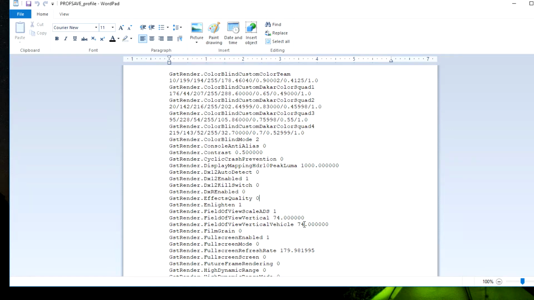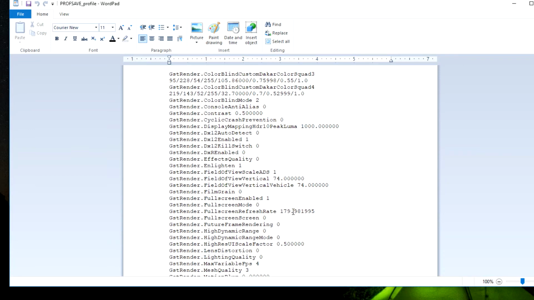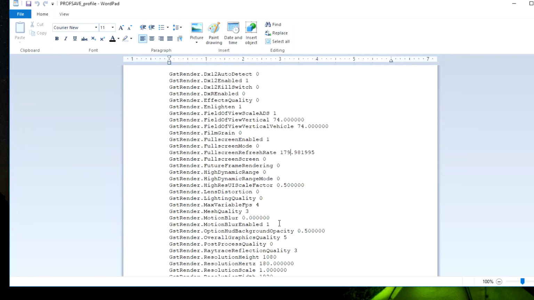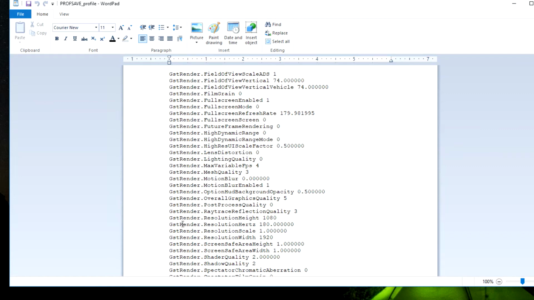Okay, so now field of view, I do 74. You have to change that in your game. I would not suggest to change it here. Make sure your game runs at full screen, of course. Now, the things I want you to focus on is full screen refresh rate. Now, mine can go as high as 180. My monitor can go to 180 refresh rate. So I've set it there. I also did this here where I said GstRender.ResolutionHertz 180.